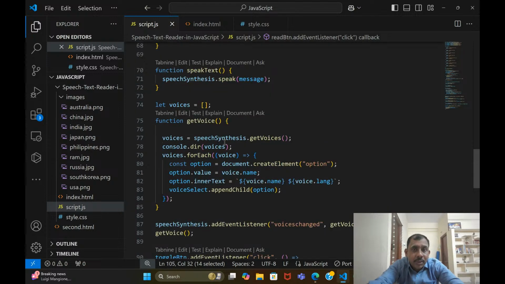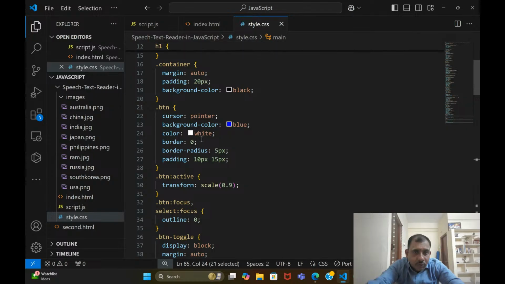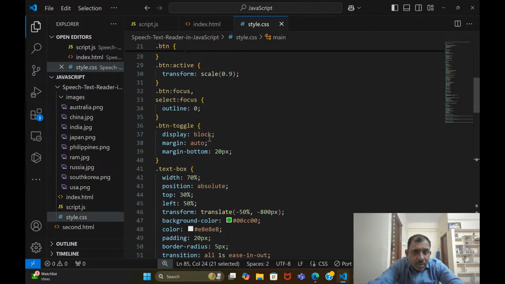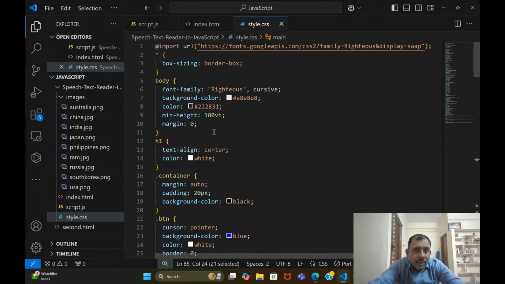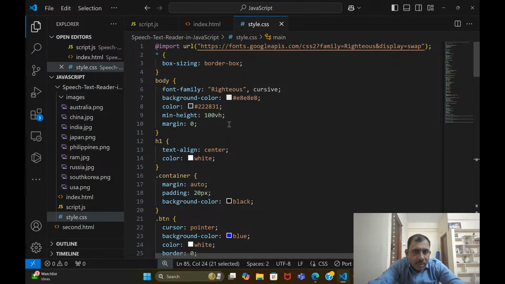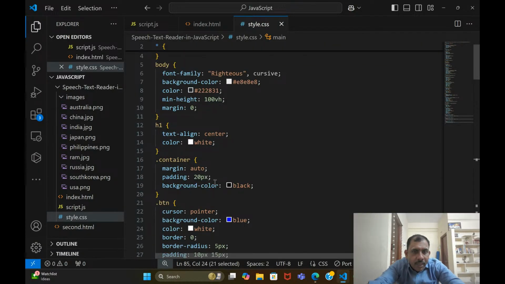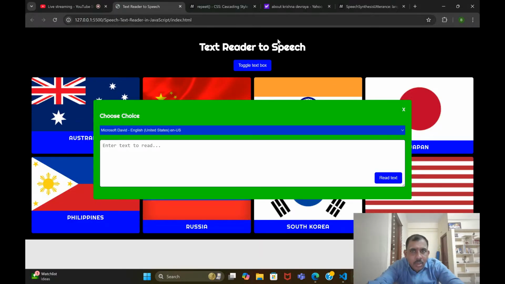And we have CSS. First we have seen the radius curve, this is the body section, and the black background. Text align center, where the heading one, the heading, is centered. And the container: this is the black color container. We have seen the black color container.